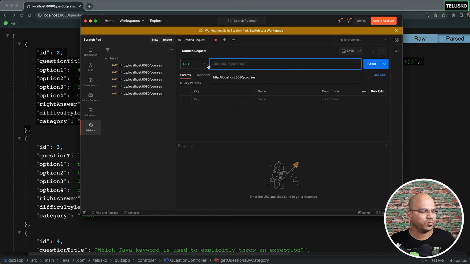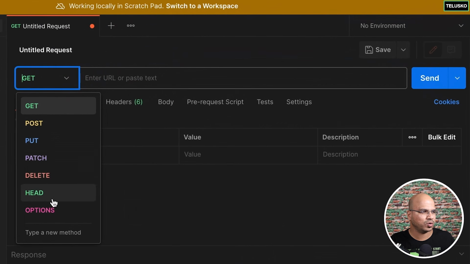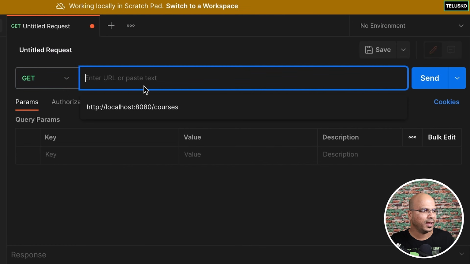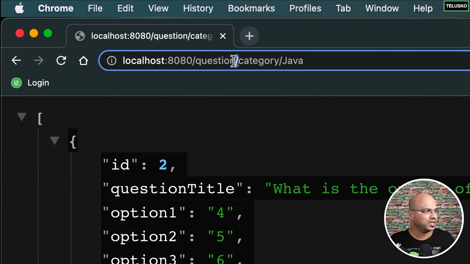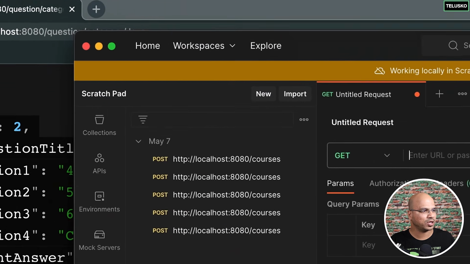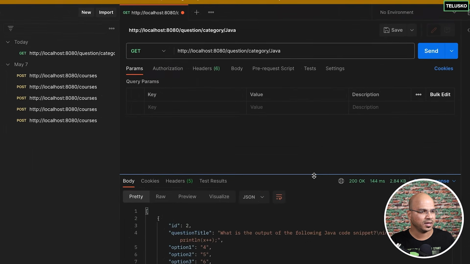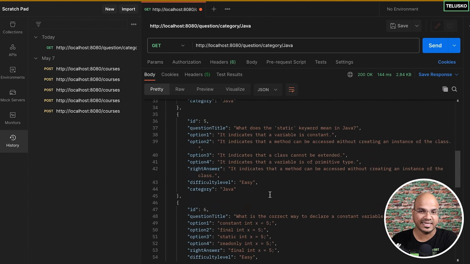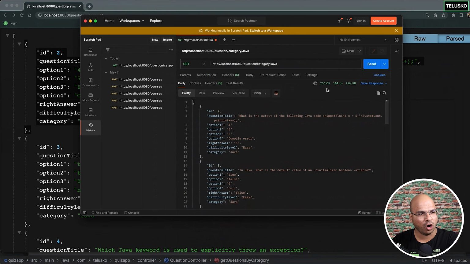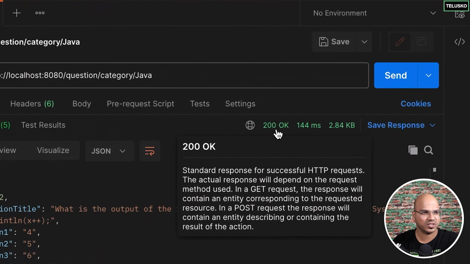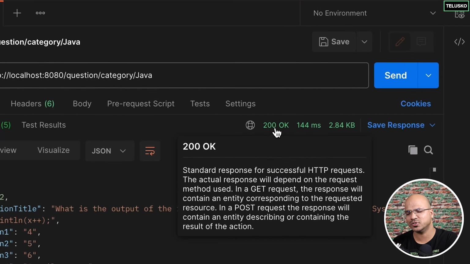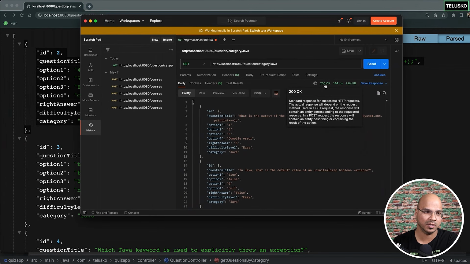Now here, we can specify the method which we want to go with, get, post or something. And here we have to specify the URL. So let's start with this particular URL. Let's paste it here, say send, and you can see you will receive all the data. If you observe, you also got a status here, which is 200. If everything goes well, by default, it will give you 200, but of course you can customize it. You can specify some other number, like 201, 202.